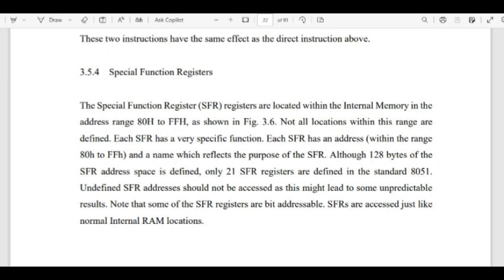Each SFR has a very specific function. Each tool in our tiny toolbox, which is the SFR, has a specific job, like a hammer for building or a screw for fixing things. Now, each SFR has an address within the range 80H to FFH and a name which reflects the purpose of the SFR. So each tool in our tiny toolbox has a specific name and address, like a label on the tool that says what it's for. It's like a special ID card for each tool.